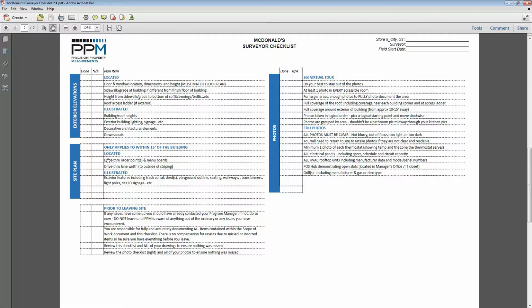Now the site plan is going to be a little different than a typical site plan. We're only going to be doing a site plan that applies to 15 feet of the building. This means a 15-foot perimeter around the building is all we're going to place on site, and that basically is going to mean just the sidewalk and curb that surround the building. In a sec, we'll go over to the CAD template and I'll be able to show you examples of each of these plans.